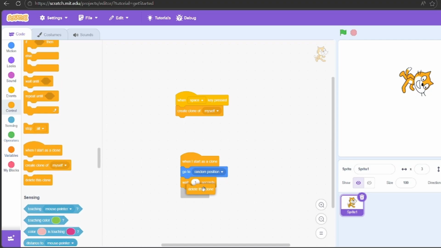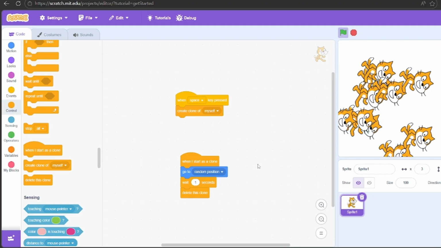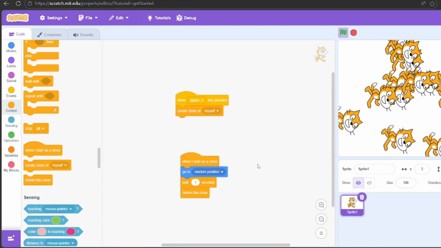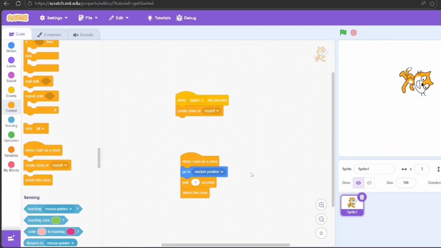And lastly, delete this clone is used under code scripts that start with when I start as a clone to delete the clone receiving the script whenever the code block is activated for it. This is the last of the 3 cap blocks I mentioned, which means no other piece of code can be placed under it. And that's all for today.